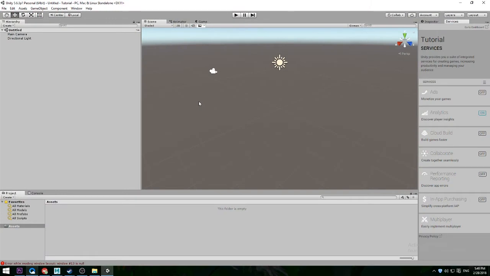Alright, cool. So here we are. We have our game engine up and running. This is Unity 5.6.3 P1. This is what it looks like when you first open up the software.